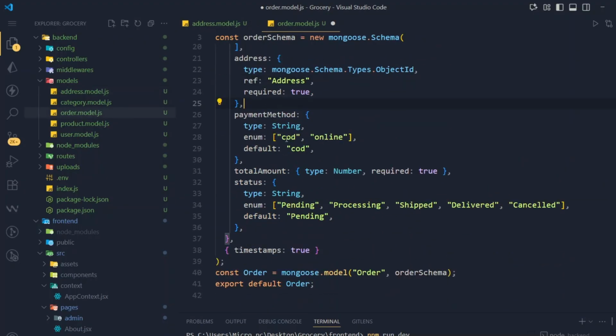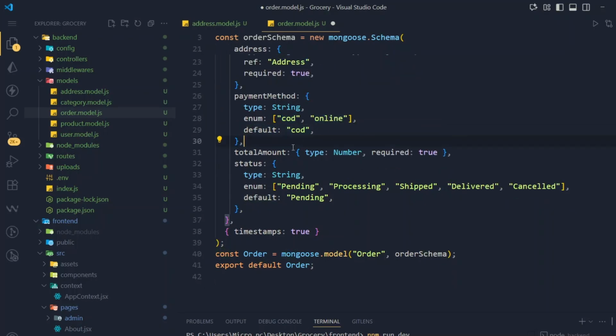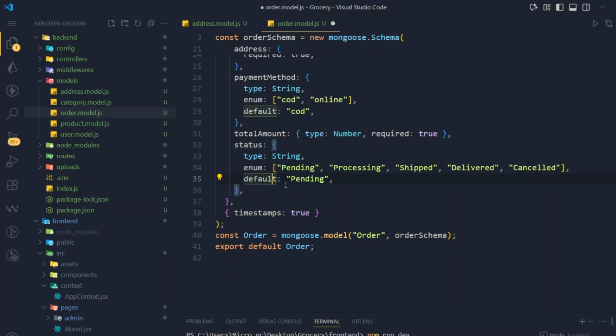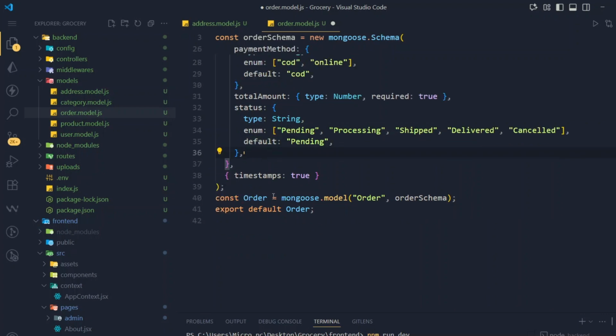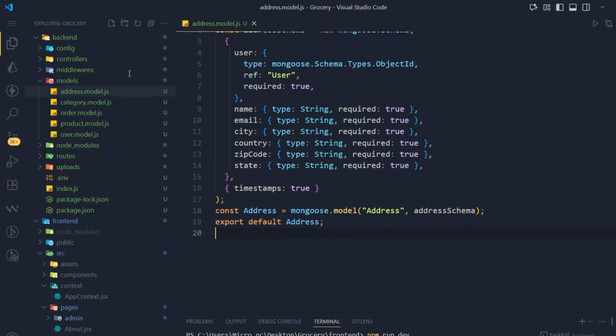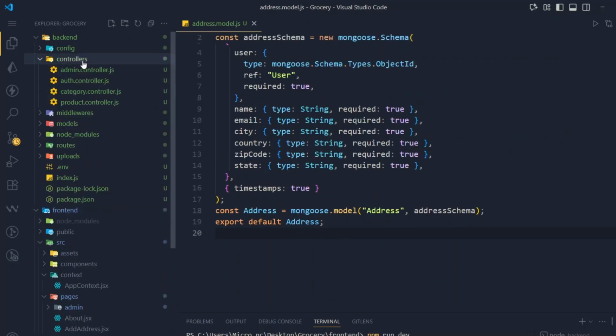And there is payment method. It can be cash on delivery or online. By default it will be cash on delivery, and here will be total amount. Status will be pending, processing, shipped, delivered or cancelled, and default will be pending. Okay, here we are creating a model and exporting the model. Okay, this is done. Now let me create one controller for the address.